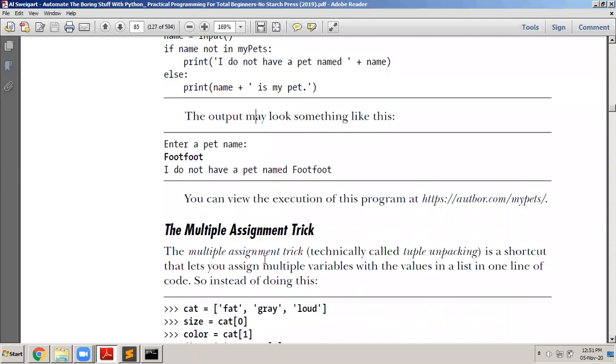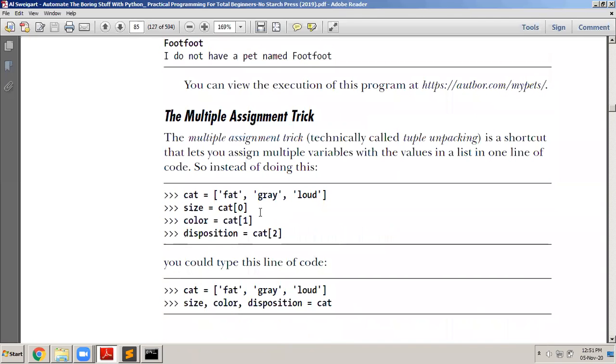Let us go further. Multiple assignments trick. Now, if you want to assign these values, what is this cat? Cat is a list. And how many elements are there in the list? Fat, gray, and loud. There are 3 elements in the list. What is the name of the list? It is cat. I want to put these values, fat, gray, and loud, into 3 variables: size, color, and disposition.